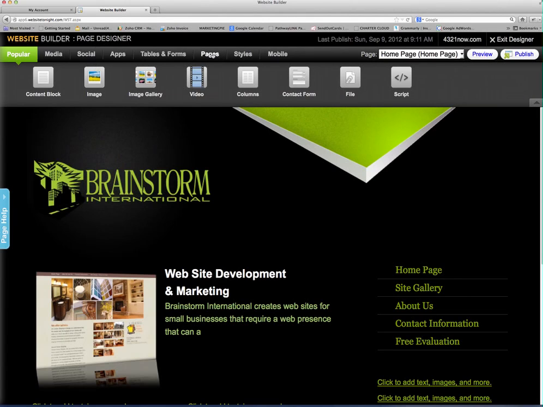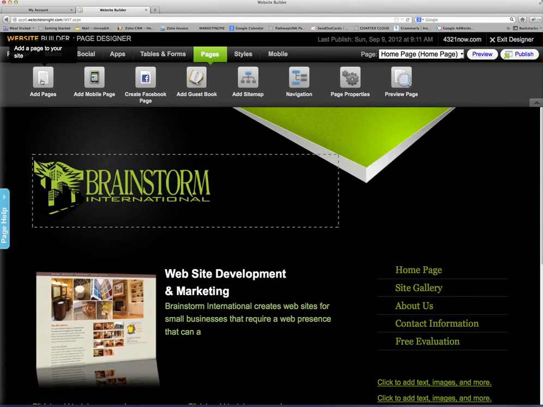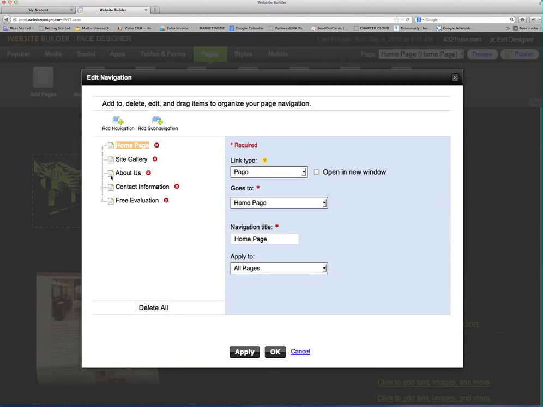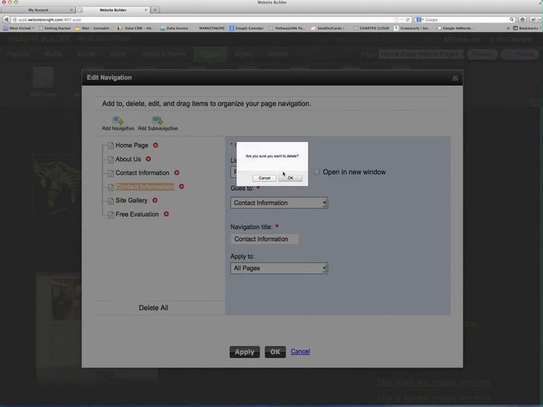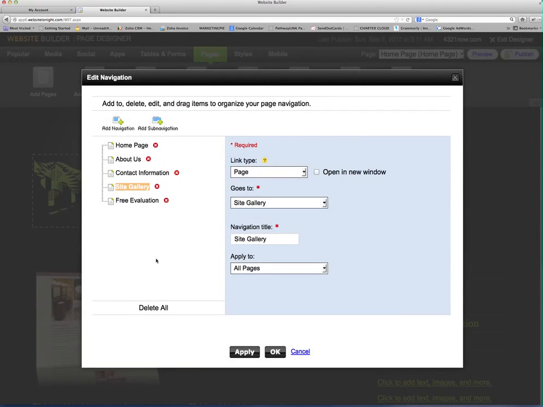So under pages, this is where you would add a page, and also control navigation. If you wanted to change the order of your pages, you just grab onto that page and move it to wherever you want to move it. If you needed to add a new page, simply click Add Navigation, choose the page that you want to add, enter the information, and then hit Apply. If you want to take a page out completely, just click the Delete button next to the page, and that page will be deleted.